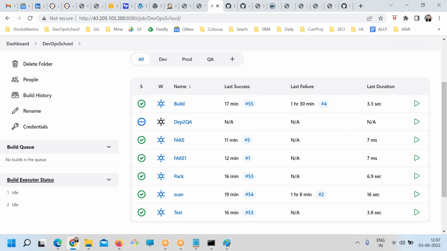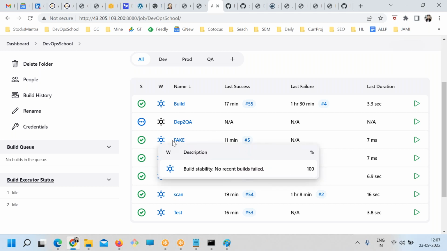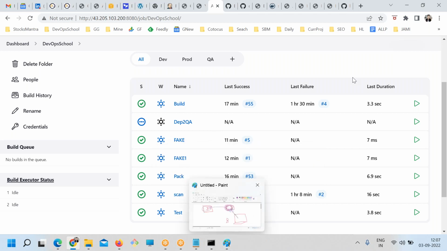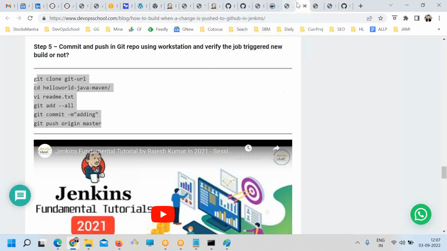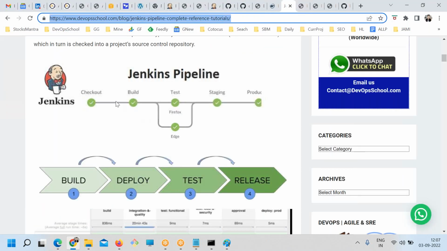We connected the jobs to each other, so that was called pipeline. The post activities, right? I connected my job from scan to build to the deployment. That's called pipeline. Okay, that's fine. But visualization was not there, meaning the graph was not there. This kind of graph, see: checkout, build, test, staging, all these things. So this graph was not there.